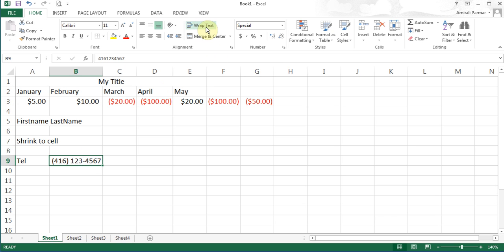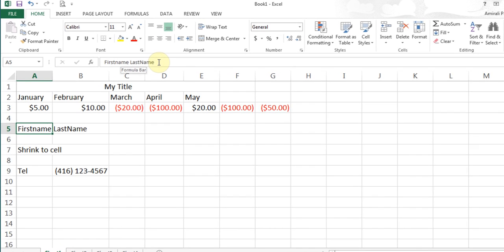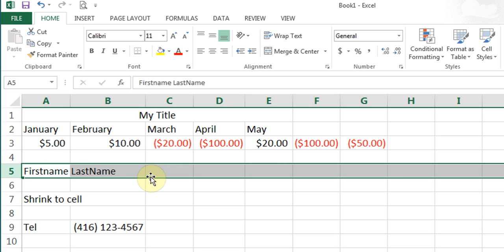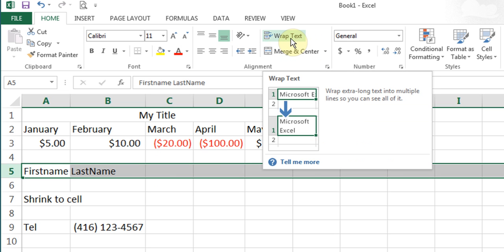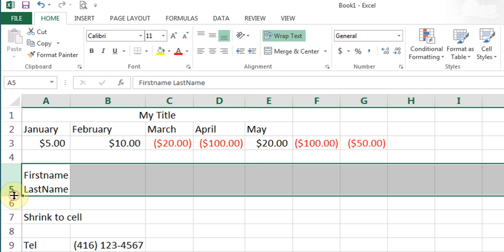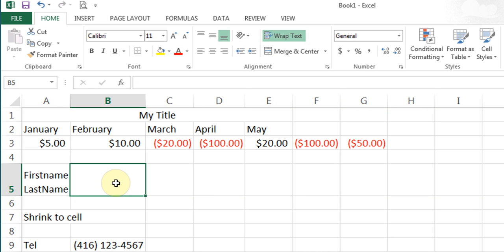Next thing I'm going to talk about is this wrap text option. In this cell A5, I have typed this first name and last name. Now I don't want to extend the column, which I can do from here, but I want to make it so that first name is on the top and last name is underneath it in the same cell. To do this, I click on the cell, or I can click on number 5 so that it highlights the whole row, and I use the wrap text option. As soon as I do it, you see it will wrap it, and now I can reduce the row height. Okay, so that's the idea of wrap text.